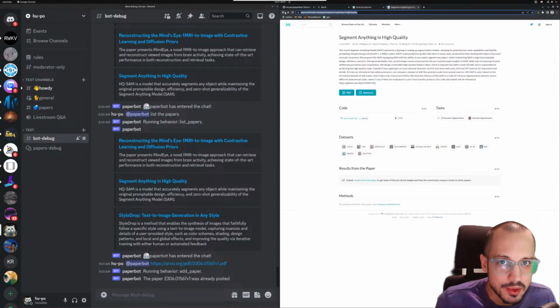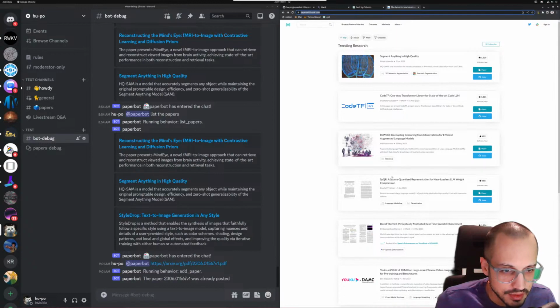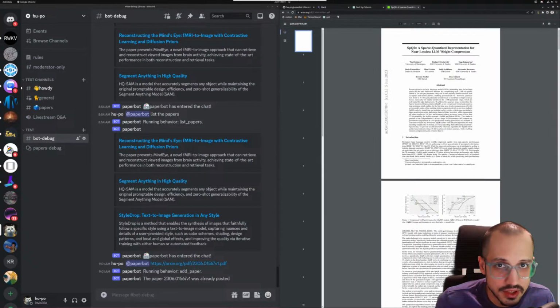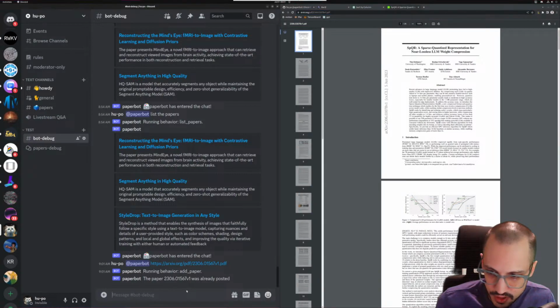Let's try to find some other paper. What's one that we don't have? Okay, we definitely don't have this one. SPQR, a sparse quantized representation. I don't think I've even seen this one before. So let's hit the PDF for this one. Let's control copy. Let's say at paperbot, and let's give it that one.